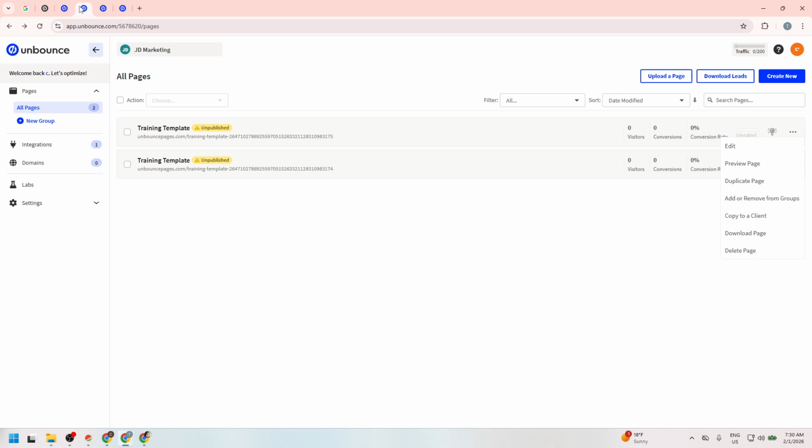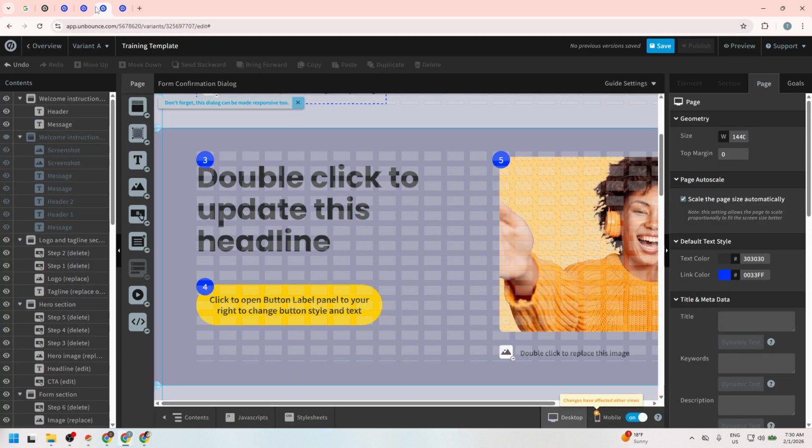Once you're in, locate the landing page you want to update. On the page card, click the ellipsis icon, that's the 3 dots, and choose Edit. This opens the page in the Unbounce visual editor.